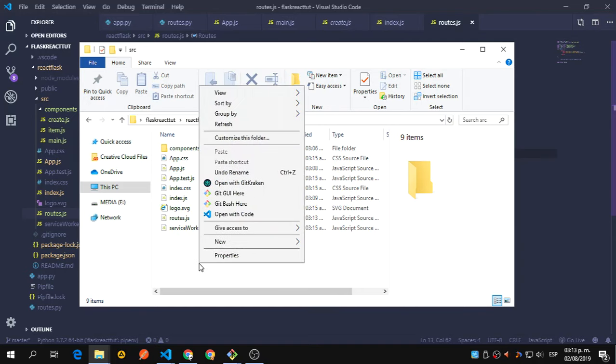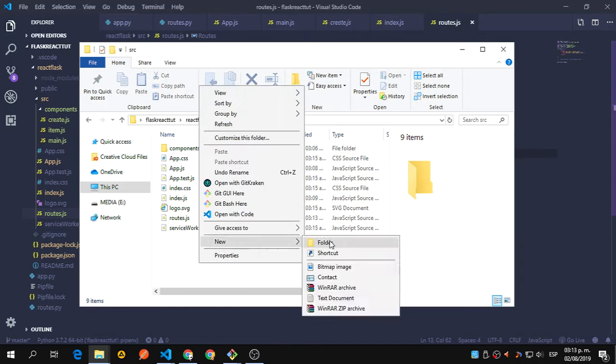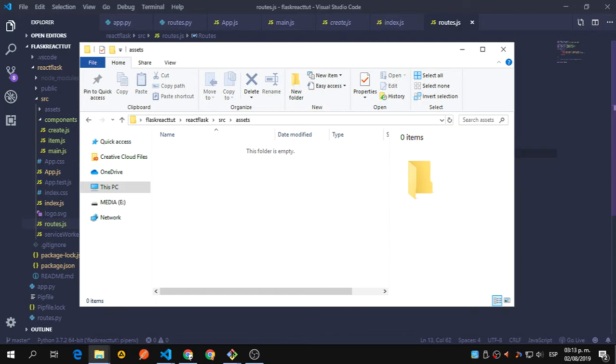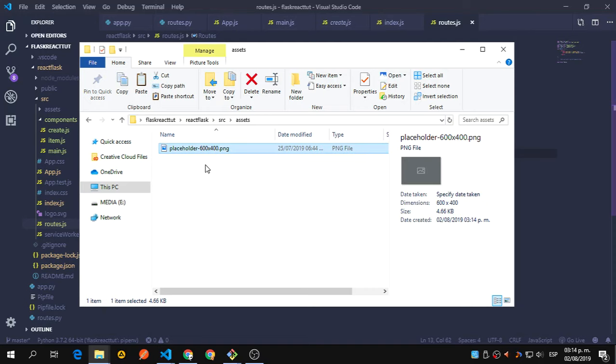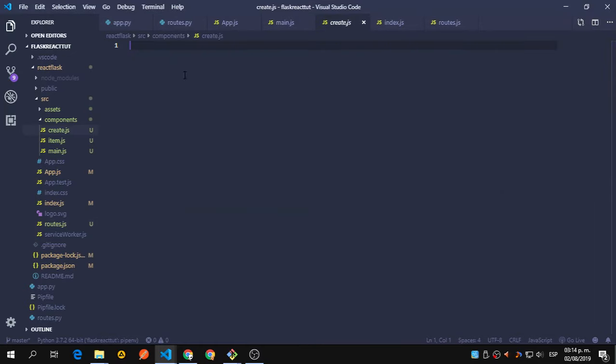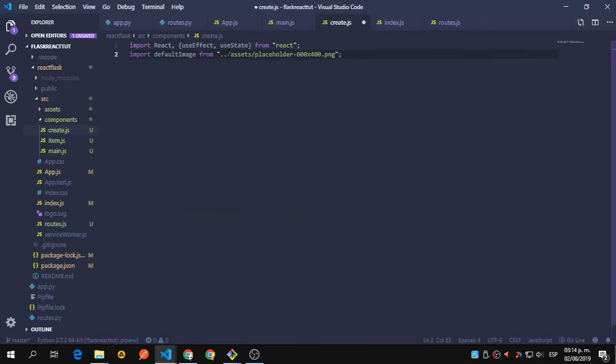It's in source, and here in source we're going to create a new assets folder, and we're going to copy this and paste a placeholder. So this is the placeholder image that we're going to use. Now what we're going to use is copy something and start creating or create.js.